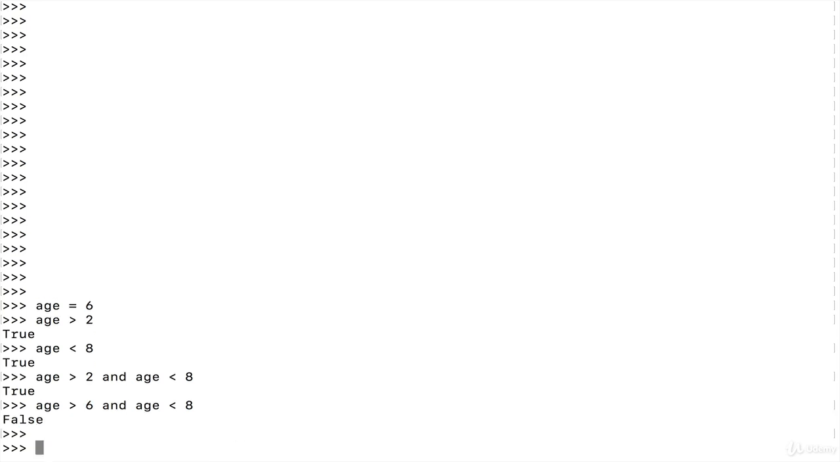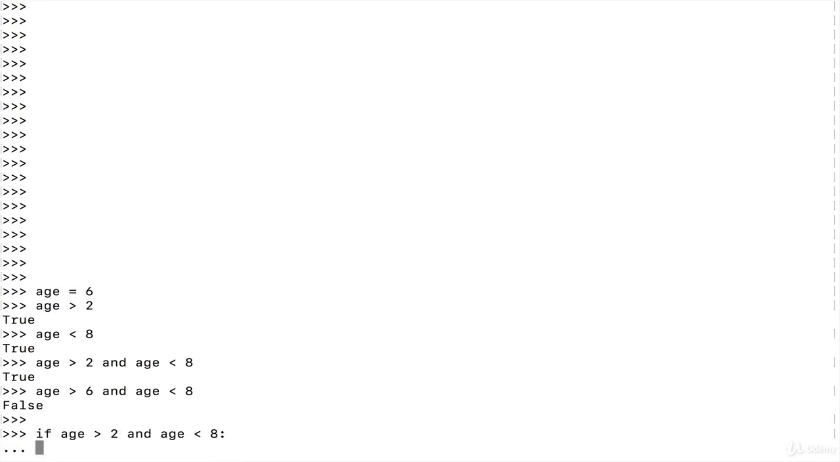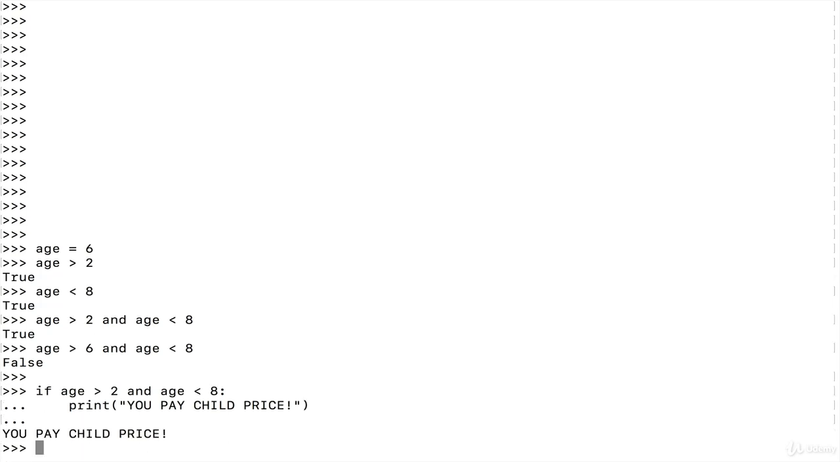Okay, so that's and, and we could use that to do something like put that in a statement. Let's do that now. I'll recall the last line, and we'll just add a really quick if age is greater than 2 and age is less than 8, we'll do print you pay child price. It's not quite English, but there we go. Hit enter. And because age is 6, it triggers you pay child price.